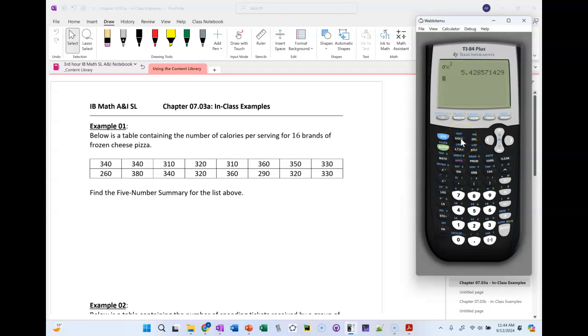Once I get in there, good. Stat again. What do I do once I'm in stat? Calc. Then what? One var stats. And we'll do that with our list. I put mine in L1. No frequency list needed. And we hit calculate. Scroll down to the bottom there.